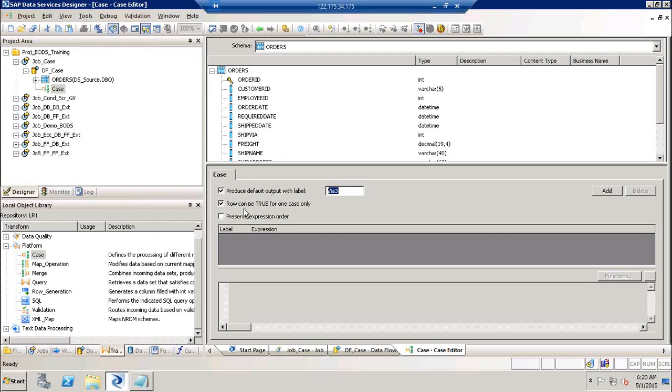The second checkbox here is row can be true for only one case. So if you are validating a row, right, so you are applying a case transformation on two different columns, it can be true only for one, because if it is true for one and false for other, it cannot be present as a valid record in two tables. So I think you got my point.